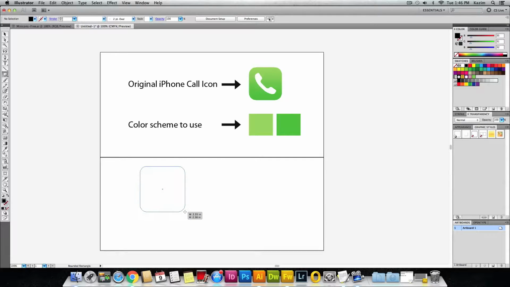Once you have adjusted to the roundness which you want, I'll keep it to around this much. Then I'll hold down shift, so it will make a perfect square. Once you have the desired size ready, just release the mouse, and it will create that rounded square. So right now the color is set to black.